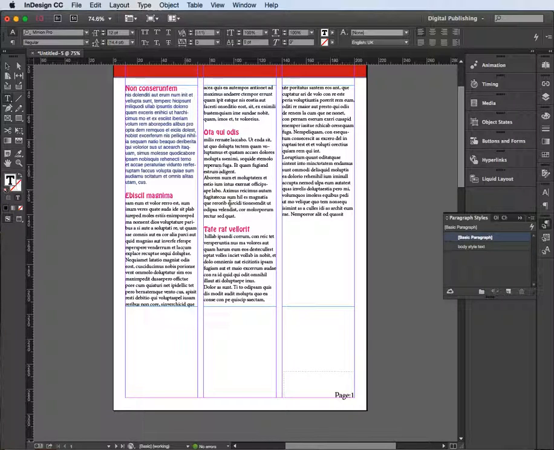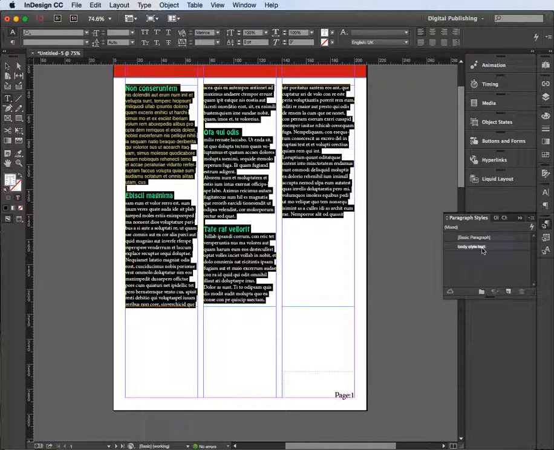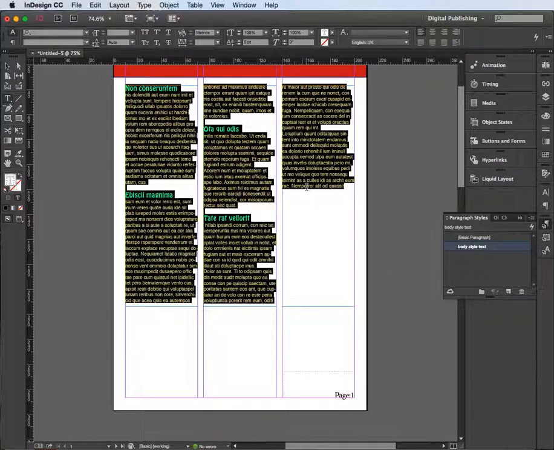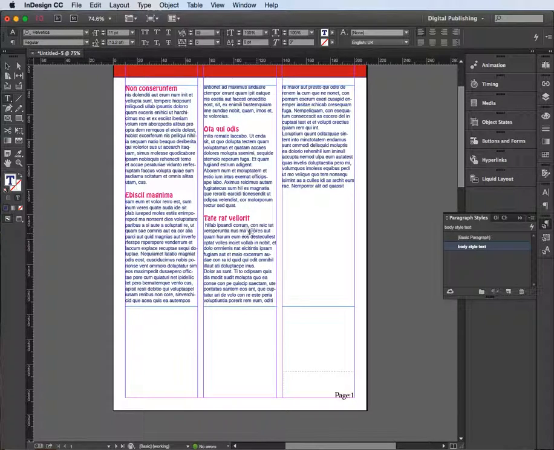Then all I need to do is select all of my text, which I can do by pressing Command A or Control A, and then apply the Body Style Text to it. You'll notice that when I highlighted all of the text, the only text that was affected was these paragraphs here. The headings were not affected, and that's because character styles override paragraph styles. Although I was trying to apply a paragraph style to this heading, I couldn't, because it already had a character style applied to it, and that character style overrides the paragraph style.